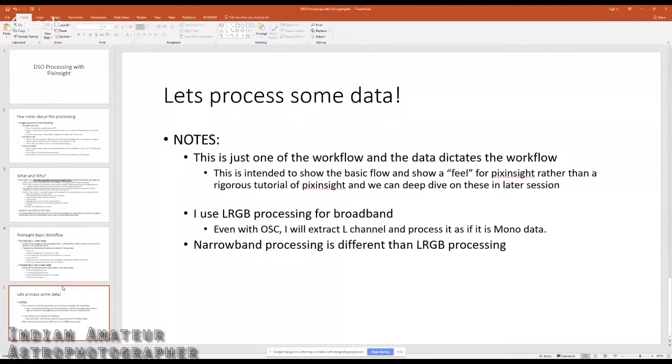So I didn't want to just start dumping information about some of these functions. Rather, it would be nice to see actual processing itself, right? And remember that the workflow dictates how you want to process it. I'm going to do basic LRGB processing for broadband data. Even for DSLR, I usually split the data between the L channel and the RGB channel, then process them and recombine them.